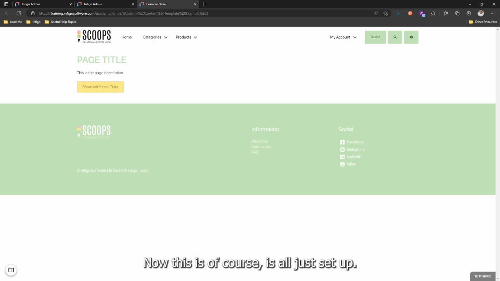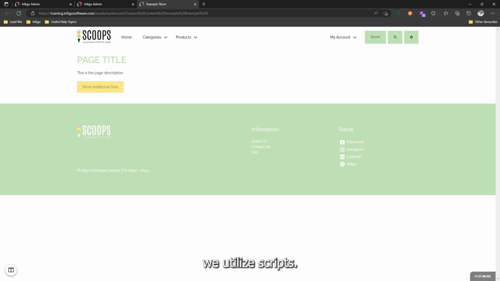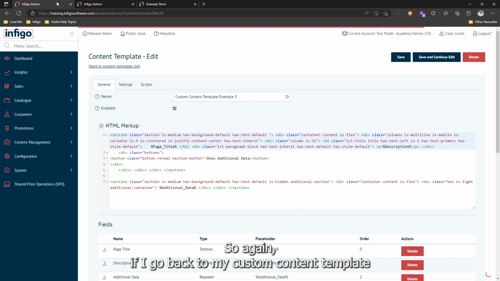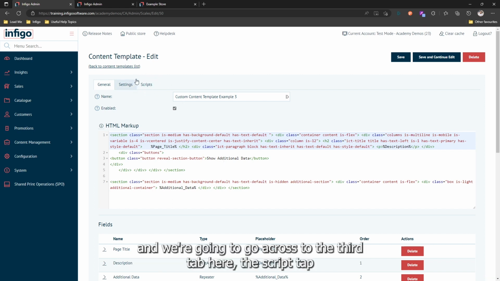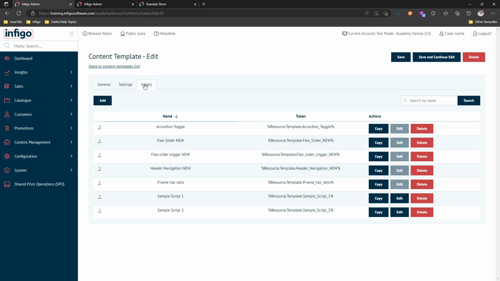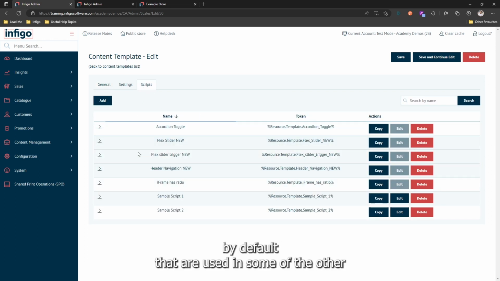Now this, of course, is all just setup. The main thing we're going to cover here is how we utilize scripts. So again, if I go back to my custom content template, and we're going to go across to the third tab here, the scripts tab. And what you'll find is that there's a few in here which are available by default that are used in some of the other content templates.